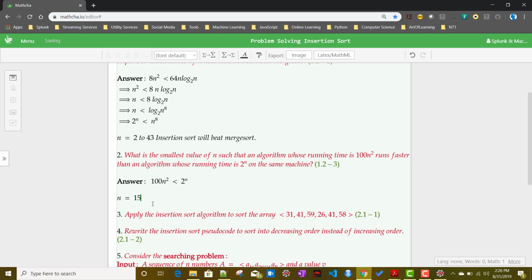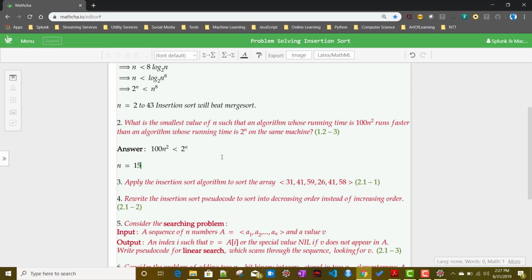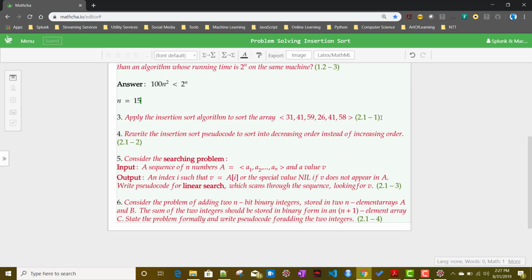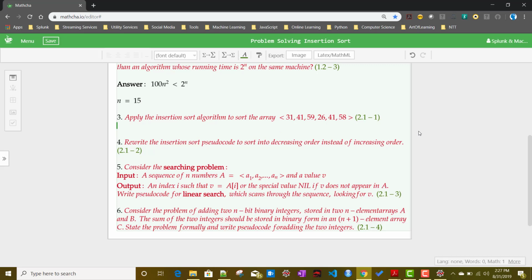So the smallest value of n is 15, for which an algorithm whose running time is 100 n square runs faster than the algorithm whose running time is 2 to the power n, on the same machine. Hopefully these two concepts are clear. Okay, we'll go to the next problem.